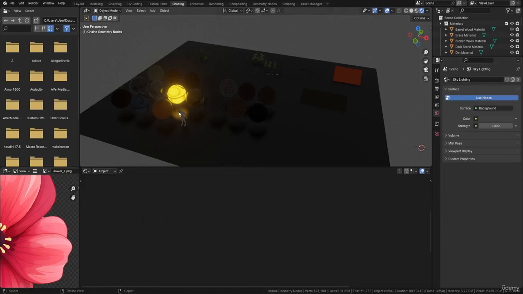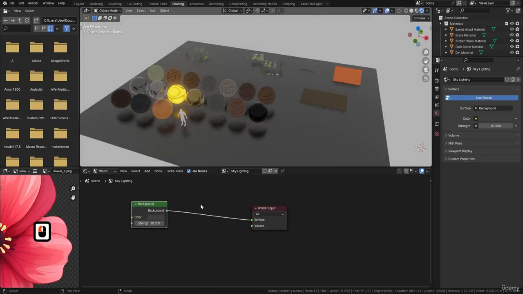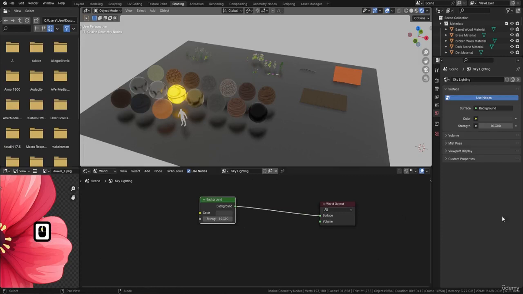Well, what we need to do, first of all, at the moment, we are in the shading panel. And we want to be in the shading panel, but we don't want to be in object mode. What we want to be in is world. And if I scroll out now, we can see that we've got a basic background with a strength of 1. If I turn this up, you'll see it gets much brighter. But we don't really want to use this because it's pretty much useless. It doesn't give you a lot of idea of what things are going to look like.